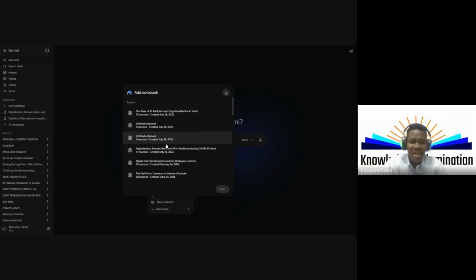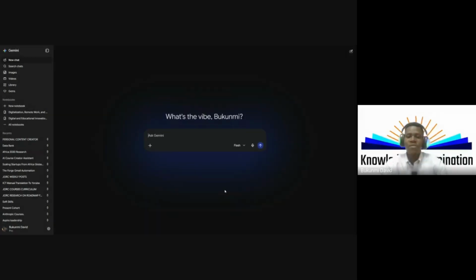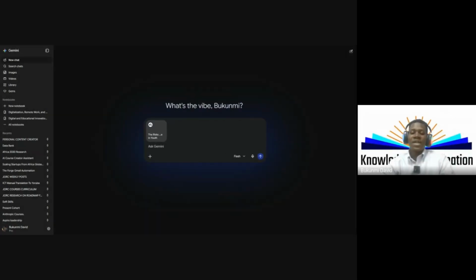So we can see the risk of AI addiction and cognitive decline in youth. I'll click on it, and then click on add. After clicking on add, what we want to do now is create a comprehensive, global standard, publishable research book with Google Gemini. I will use my speech to text and prompt it.